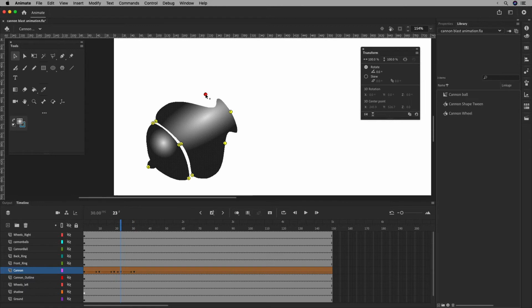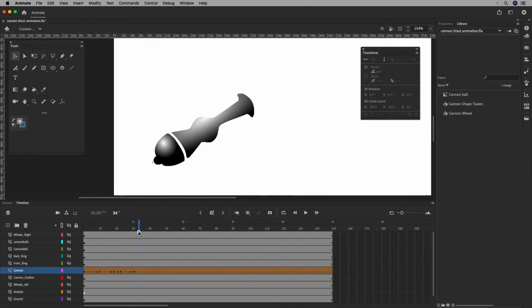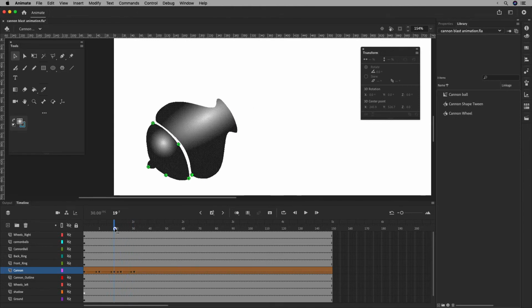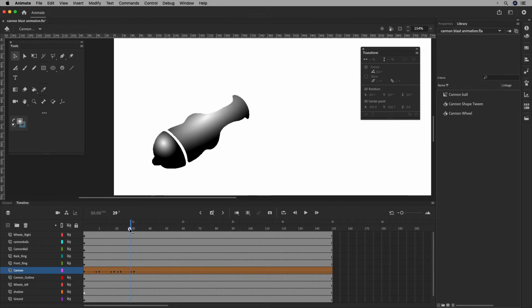If I want to get rid of it, I just right click, remove hint, not remove all hints, but just that one, and it'll get rid of it. So then I don't have to worry about it. I have a pretty good shape tween going on with this cannon. I can still work on it a little bit more, and I still think that over here it's doing something a little weird, but it's getting kind of the idea.